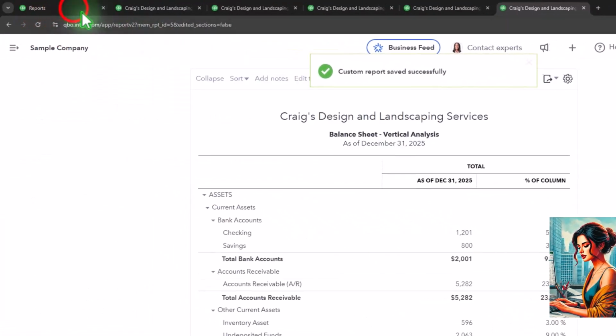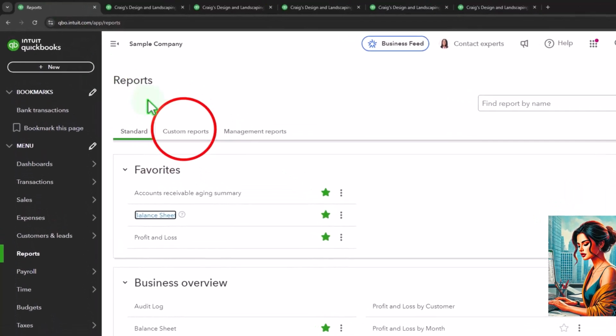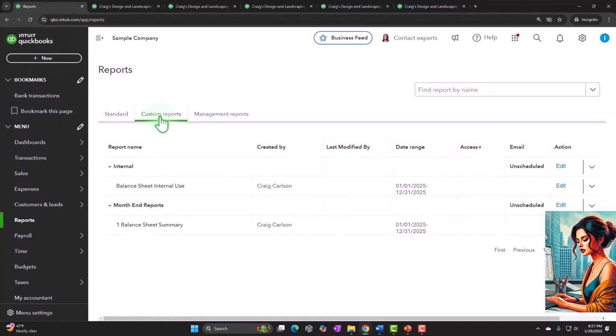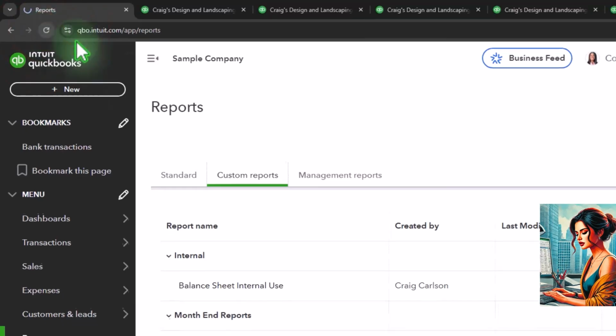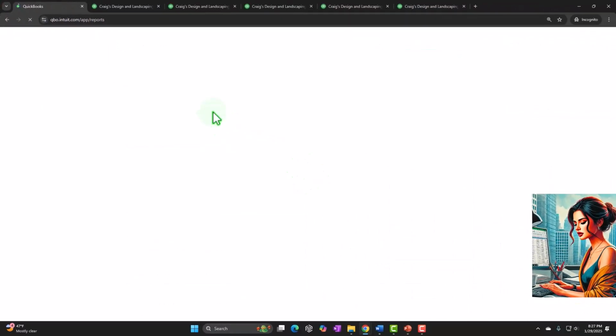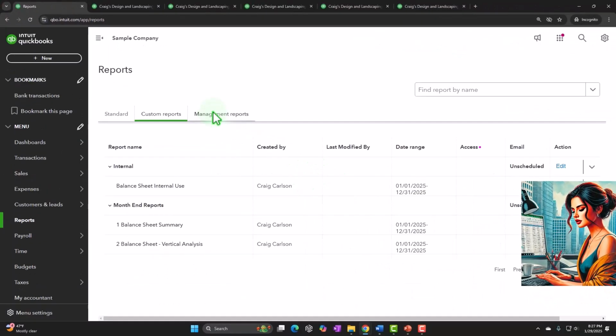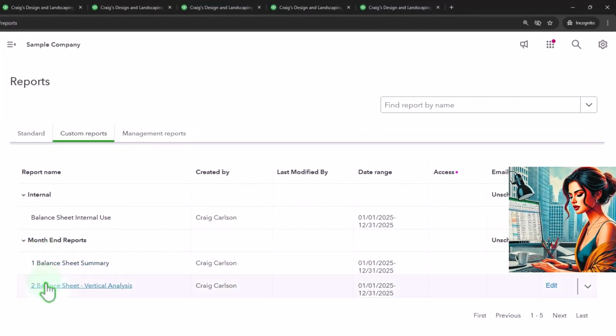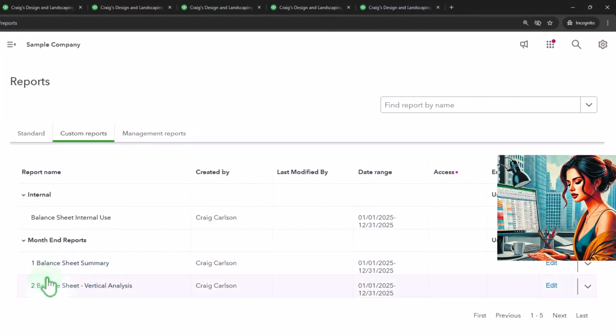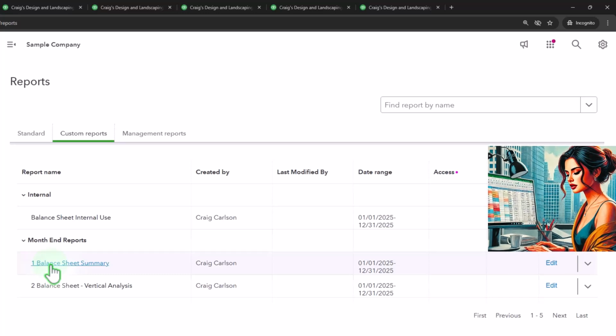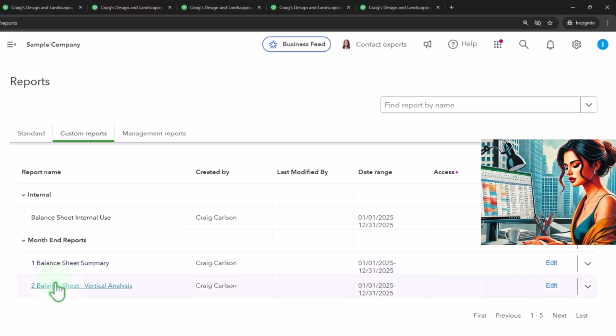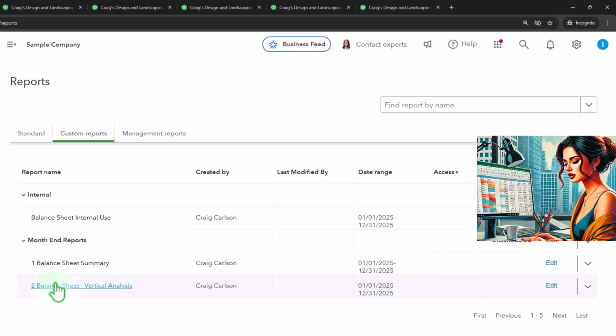Let's go to the first tab and go into the customized reports, refresh the screen, and see if it shows up the way we would expect it to be. There it is, number 1, number 2. So now whenever the month end happens, I can just open these 2 up and then basically in order, change the dates, and then batch my reports together in a way that looks good and is easy to do.